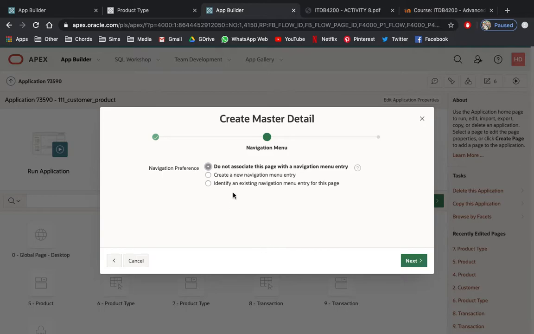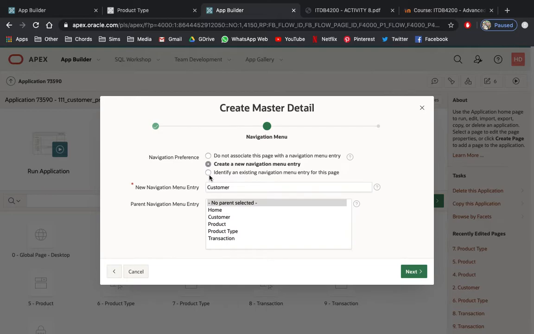All right, now we will add this one to the navigation menu because this won't be opening if you don't have a link somewhere from your shortcut homepage or from your navigation menu. And we will create a new navigation menu for this, like transaction. Now this will be a parent navigation menu, no parent selected, because we're going to link this one as one of your main menu entries. Okay, click next.